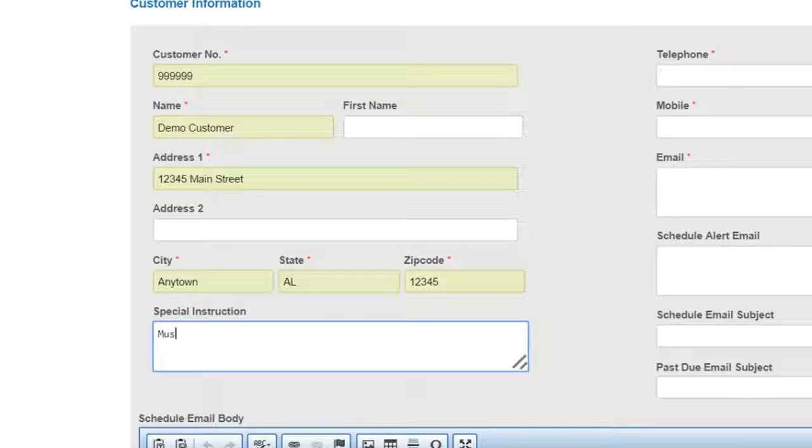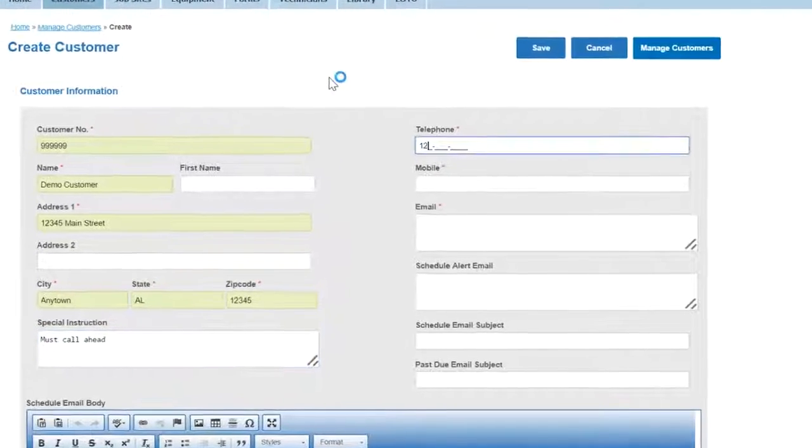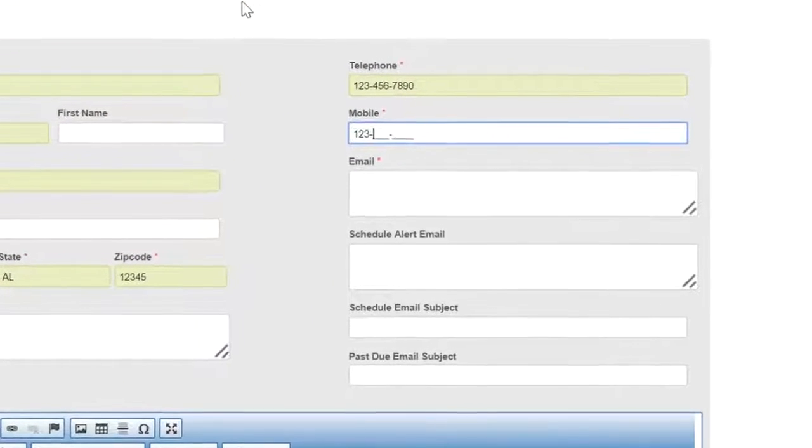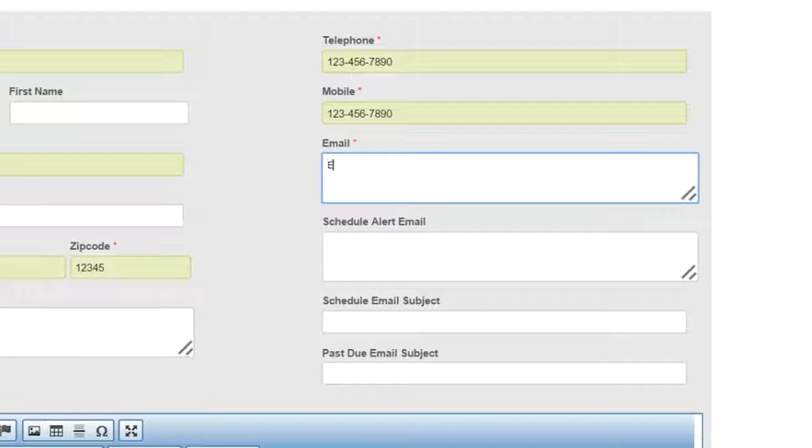For example, if you need to call ahead when going to work on one of these customers' facilities, you can enter that note here. Enter the telephone numbers for this customer in the fields provided. Enter the customer's email address in the email field. You can enter multiple email addresses as long as you separate them by a semicolon.